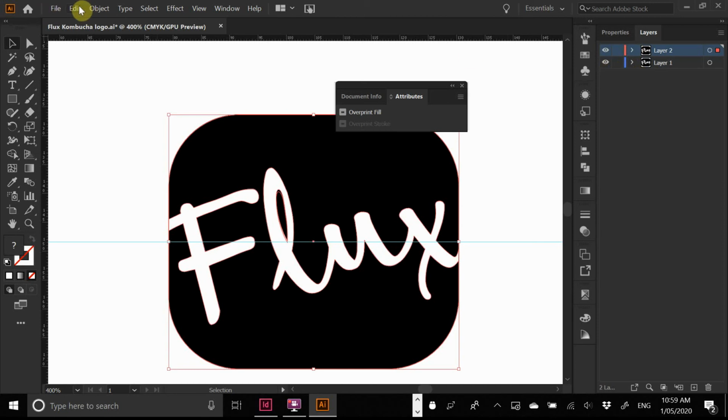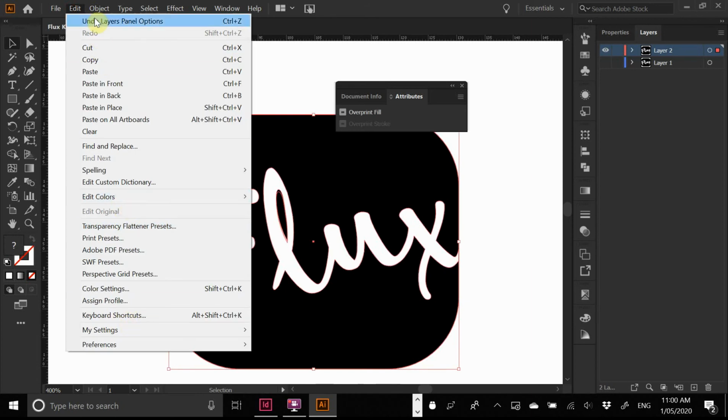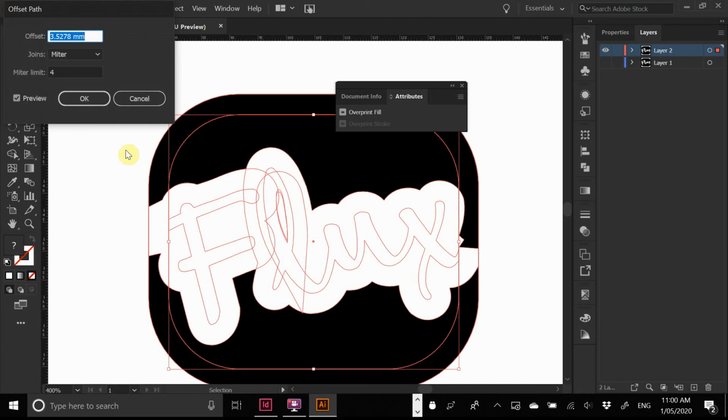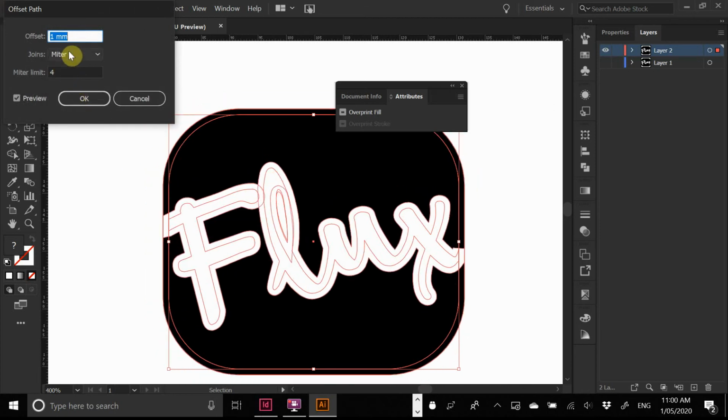I'm just trying to think, sorry, actually we might need to do something else as well. What I might do is solidify this a little bit more so we don't have this cutout area here. And then actually I'll try this first: Edit, Object, Path, Offset Path. You can see that what that does is it offsets, but we don't need it offset by that much.